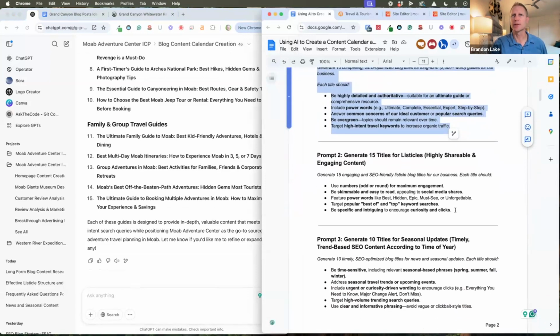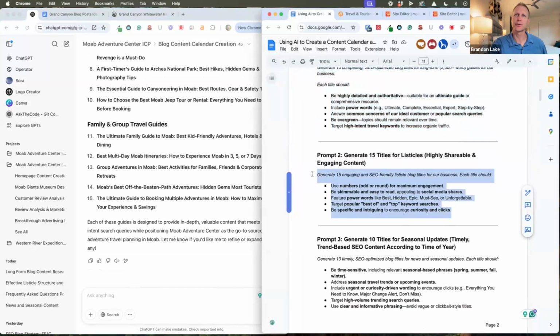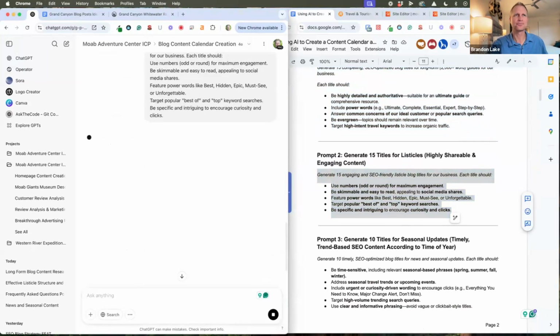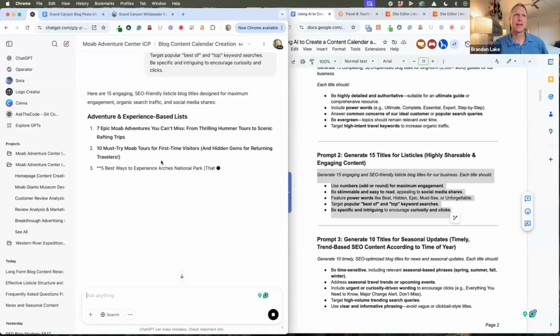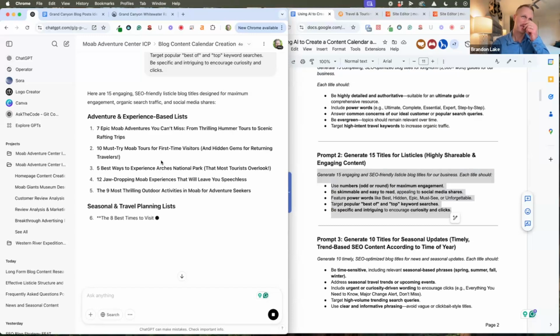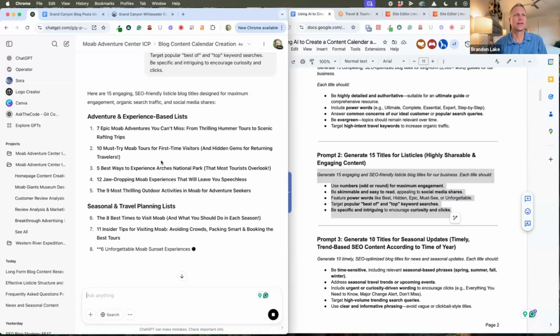Okay, next one. Let's do prompt 2. This one is for listicles. So let's plug this in and see what we get. Okay. Looks like it might divide me into 5 categories again. Yep. Which is fine. I've got a little bit of seasonal stuff here, which might be fine. Might have some overlap with that other section, but I'd come back and refine that a little bit.